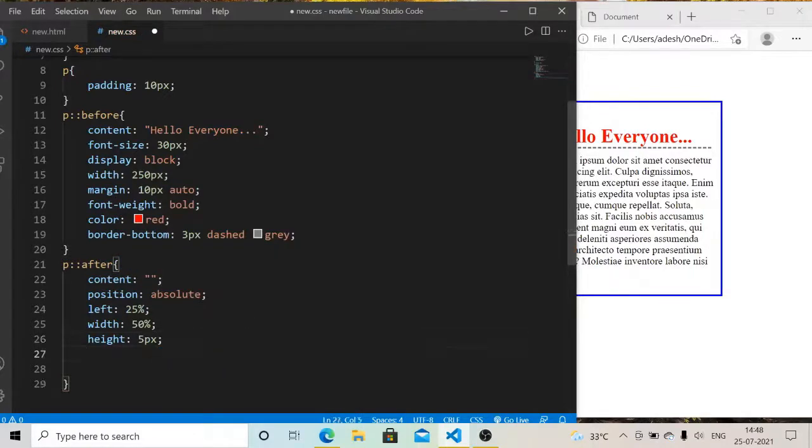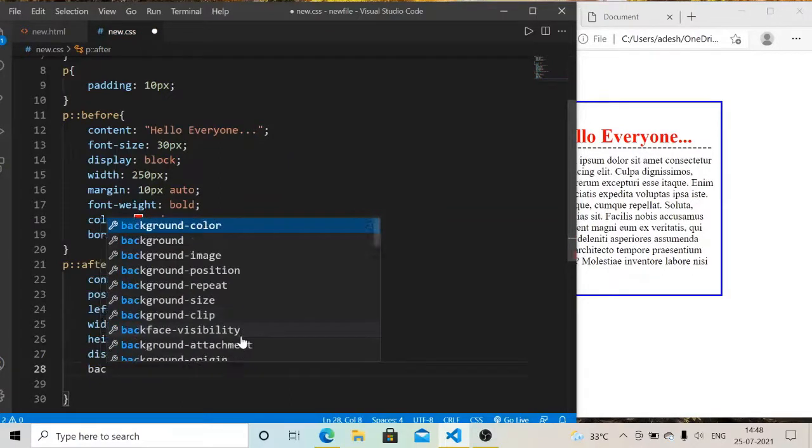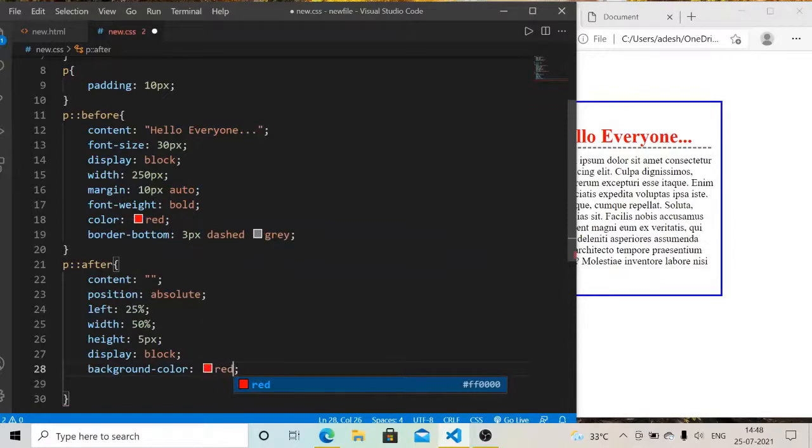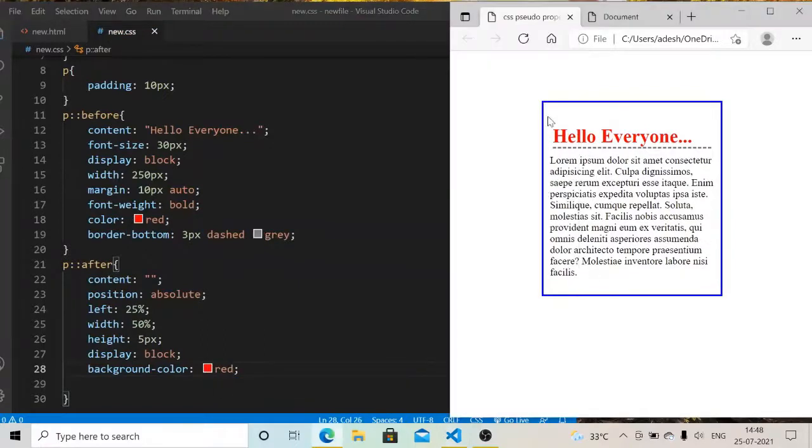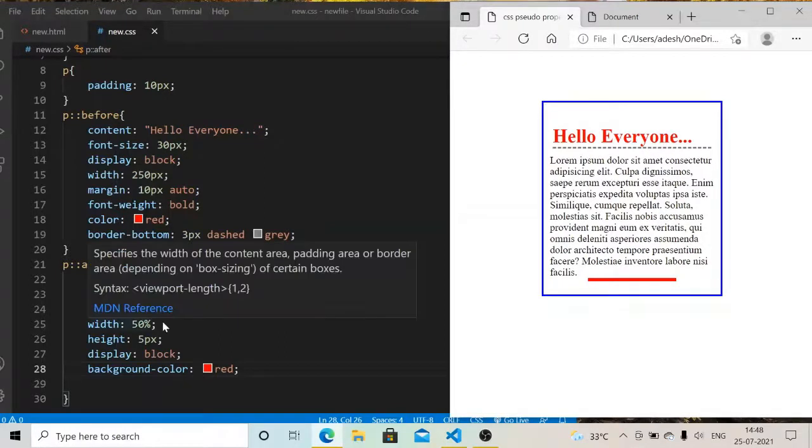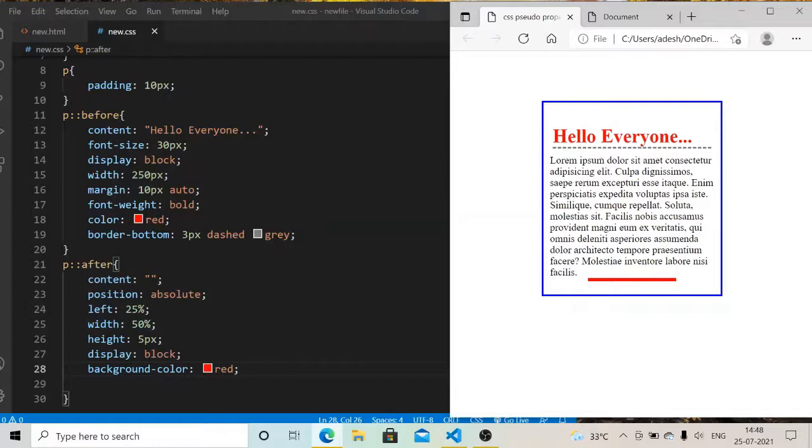I simply make a border here, and I give the display equal to block, and let's give the background color, that is red. When you save this file and refresh your page, you can see that a border with 50% of your div element's width and 5 pixel height will appear here.